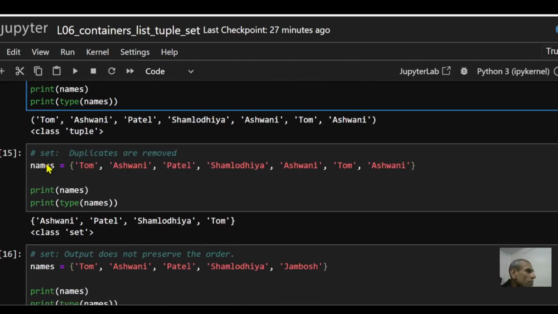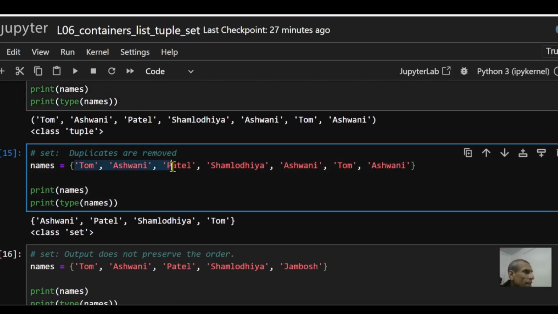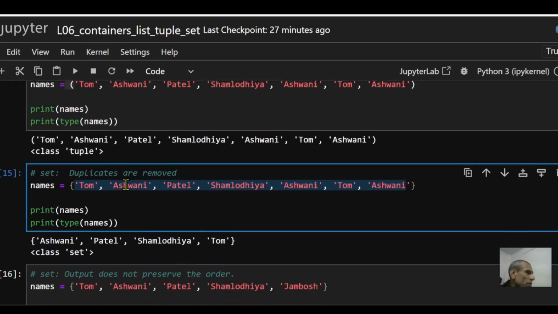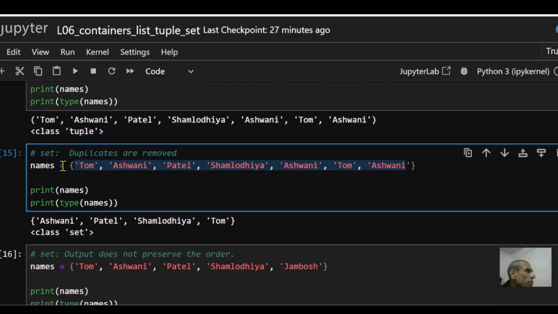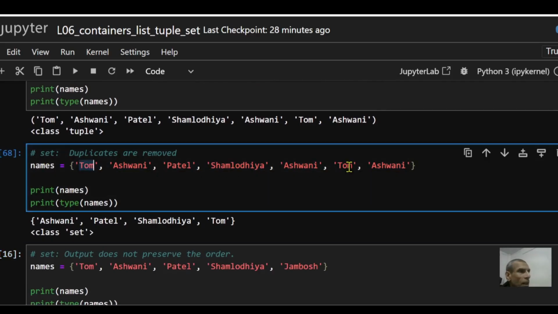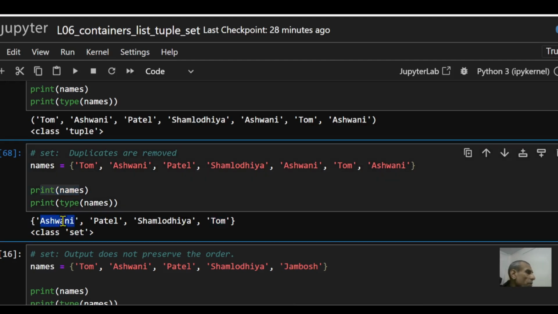Okay, now let's look at sets. So in this case, my set contains exactly the same elements that were right here. But your duplicates would be removed in this instance. So when I run this, you can see that after I create this set of names, Tom is repeated, Ashwani is repeated. But when I print my names, you can see that Tom is only printed once and Ashwani is only printed once. And that's because one of the characteristics of a set is that it is going to remove duplicates.